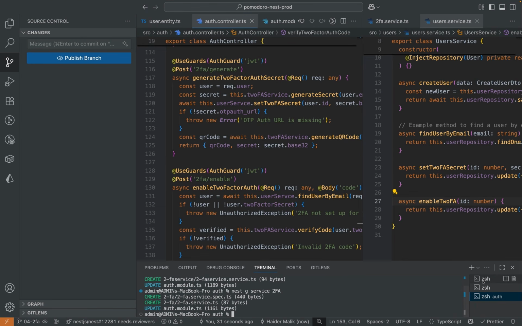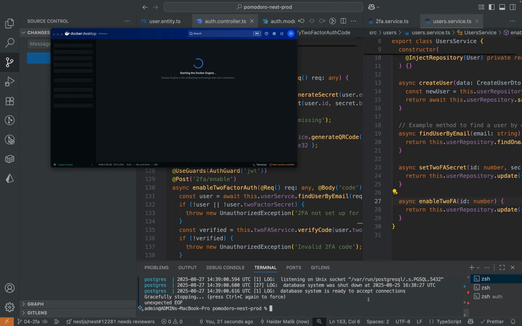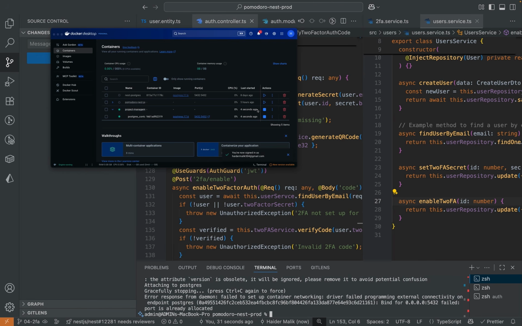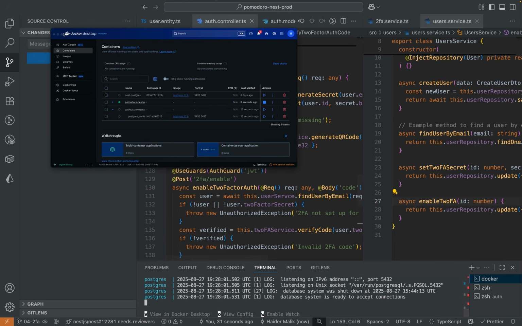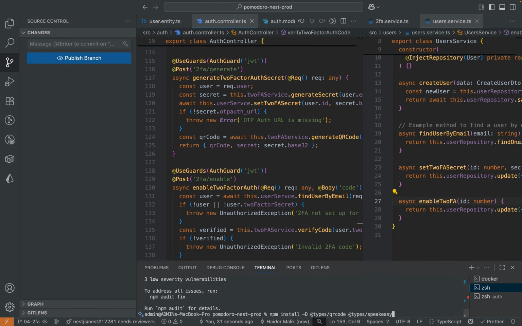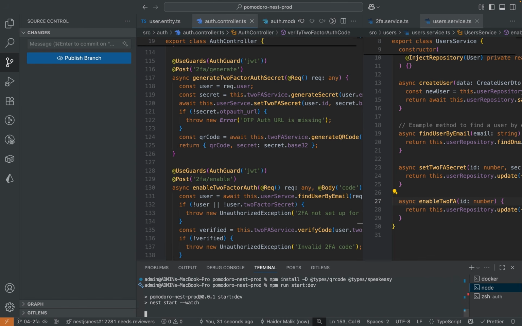Make sure the backend project is running. Docker compose up. I should stop my existing projects. Let's run the project. Is everything okay? I got an issue.